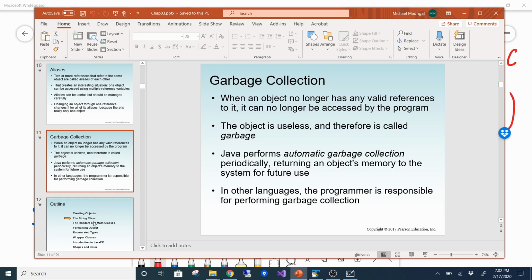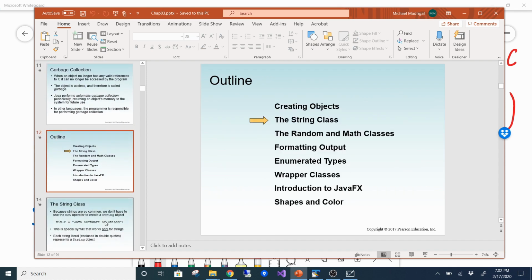All right, that's what I was talking about, like in C++. Once you're done with the object, you have to call the destructor so that you release that memory and the system can use it. All right, so the next section is the string class.